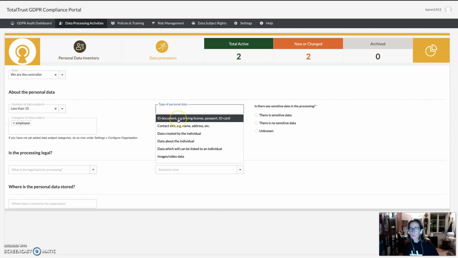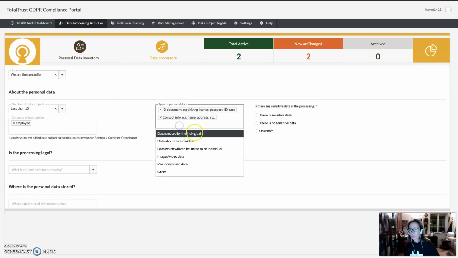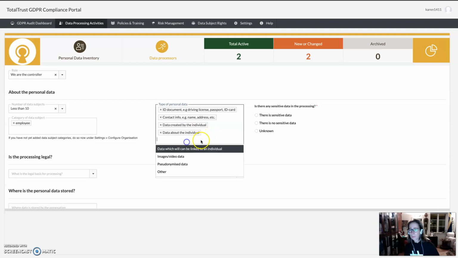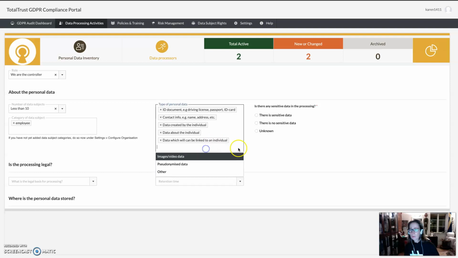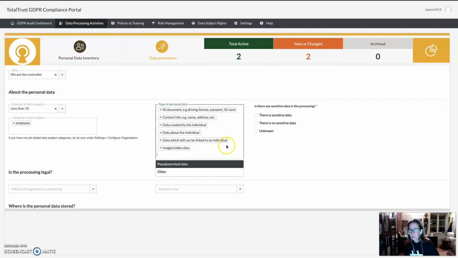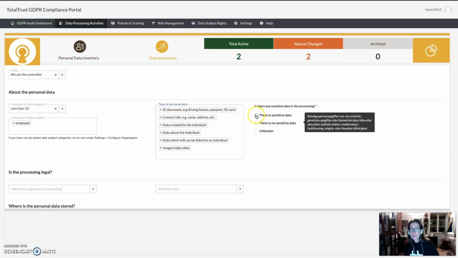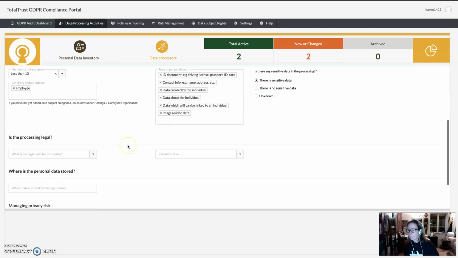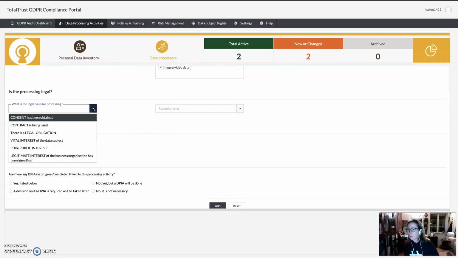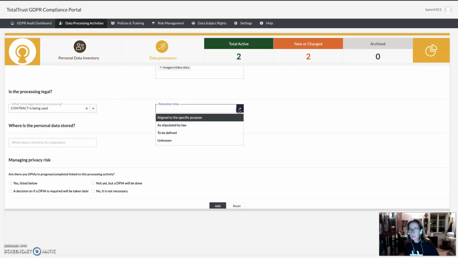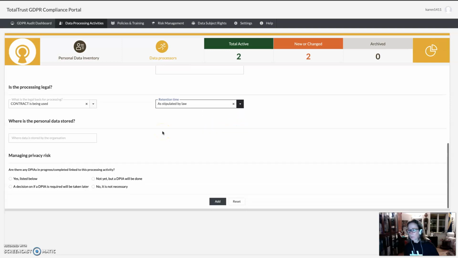Type of data, this is everything: ID, document, contact info, created by individual, about the individual, with performance reviews and data which can be linked to an individual. And this can include video, images and video data. There is sensitive data. What's the legal basis? We're using contract. What's the retention time? As stipulated by law, and also aligned to when their contract is finished, and we normally keep it for 24 months after that.